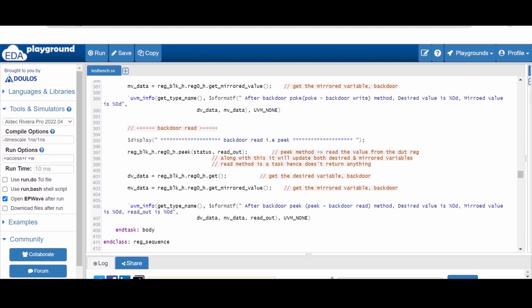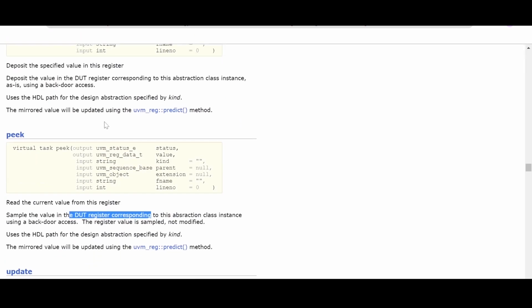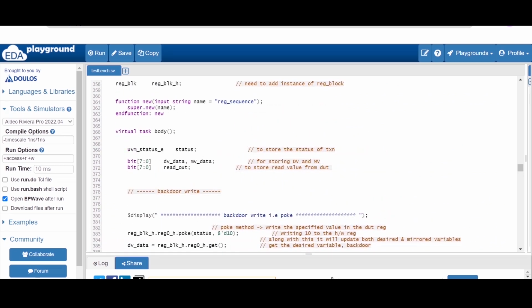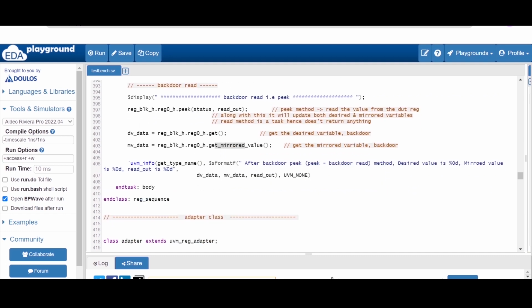Similarly, for backdoor peek, if you analyze the peek method, you will find we have to provide the status and the value in the argument, which is used to read the content of the hardware register. So peek takes the status and the variable in which we want to read the value from the hardware register. We already defined read out over here, in which we want to read the content of the hardware register. Now the desired and mirrored value variables we are updating using the get and get mirrored value methods. And we are printing a message after backdoor peek with the desired and mirrored value variables.